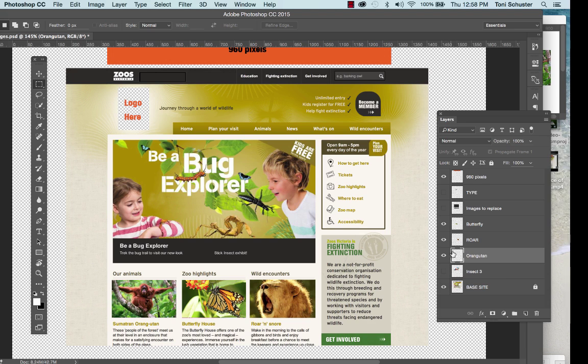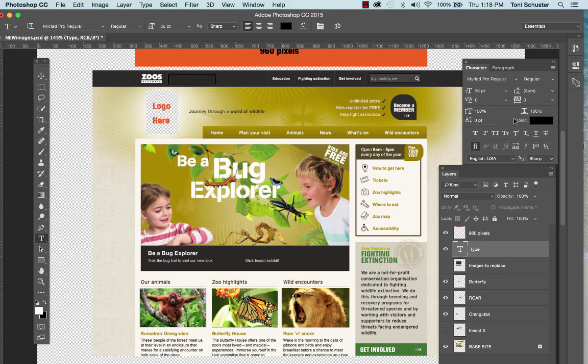I want you to try and do your very best to trace that. Doesn't need to be exact, but here's my example, and this would be good enough if you did this. Try to replicate what is there. So we need to come over to our type tool, the capital T for type, and as mentioned, we're going to try to replicate, be a bug explorer.